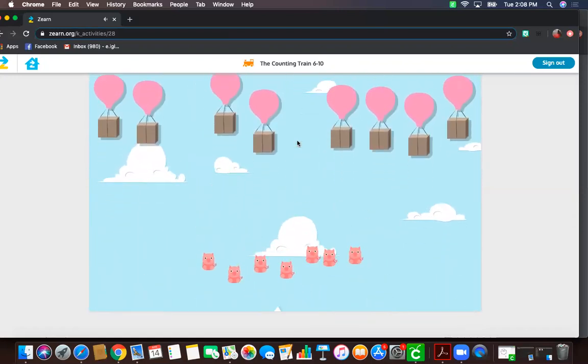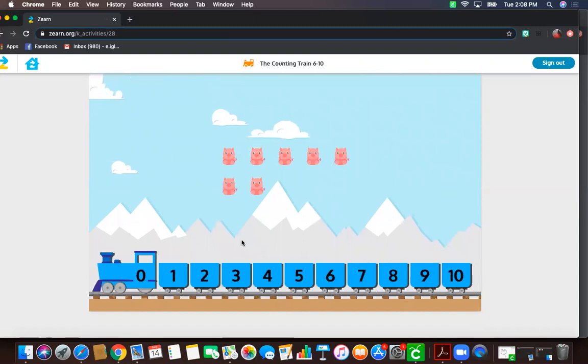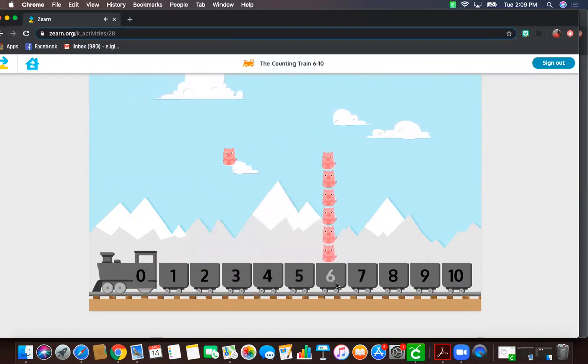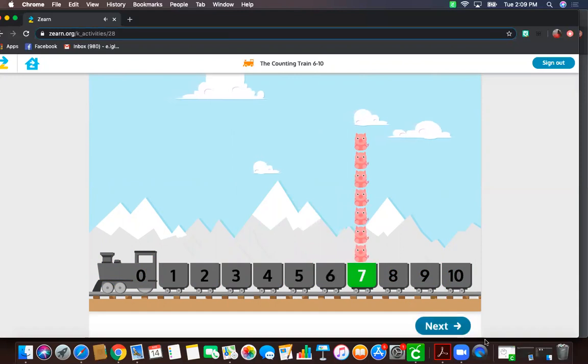If they get something incorrect, they have a couple tries, and then the program will teach it to them. 2, 3, 4, 5, 6, 7.